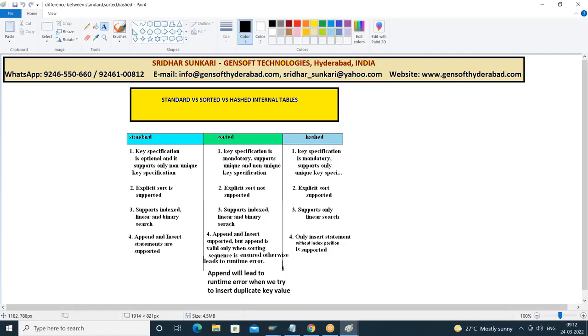So when do we go for sorted? When you want to restrict the sorting on a particular field, meaning while adding the data itself, if you want the data to be arranged in an order based on a particular field, then we'll go for sorted. As per my knowledge and experience, mostly we'll use either standard or hashed. Still we have the option to use a sorted internal table, but if I go for sorted, we'll have restrictions. We cannot sort it on other fields.